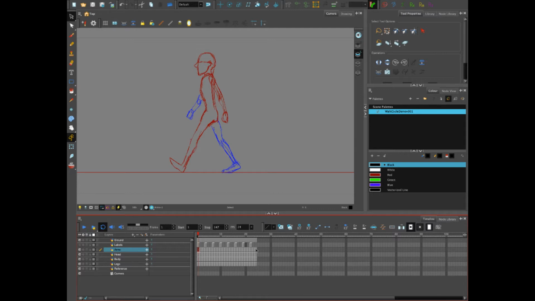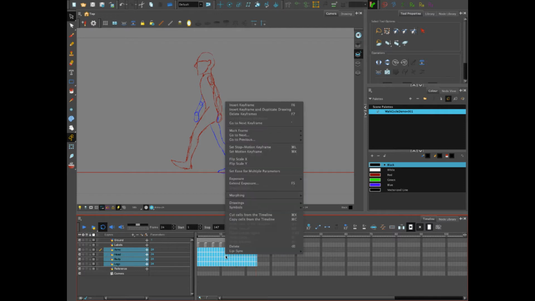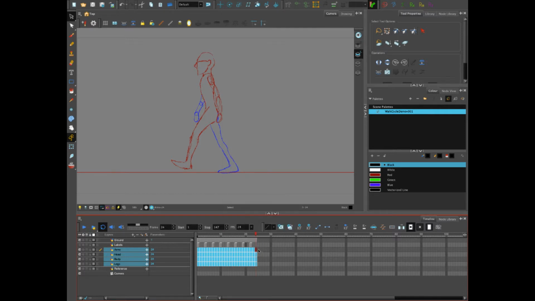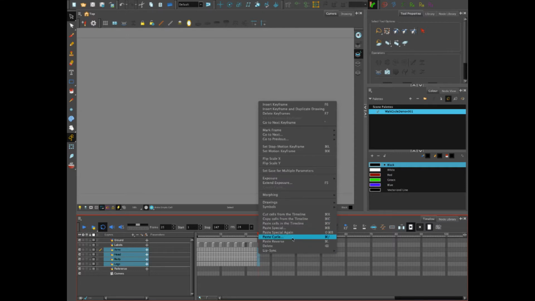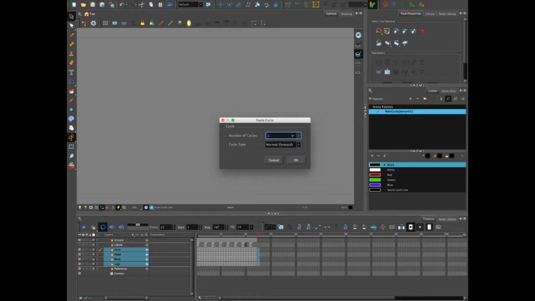So I'm going to select the first top left or bottom left or top right or bottom right. Doesn't matter which one, you just want to do one of the corners. And then if you hold down Shift and select the opposite, that will cause everything to be highlighted. Then we're going to right mouse click, copy cells from the timeline, and then I'm going to go to the next empty frame. The empty frame is a darker gray frame. I'm going to click on one of them, the top or the bottom, hold down Shift, select the opposite, right mouse click, paste, cycle.